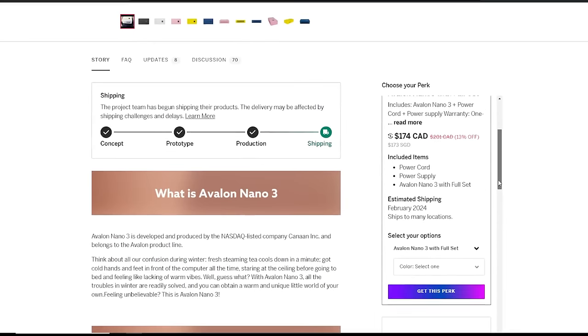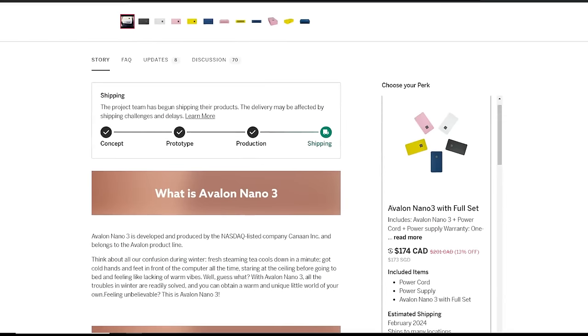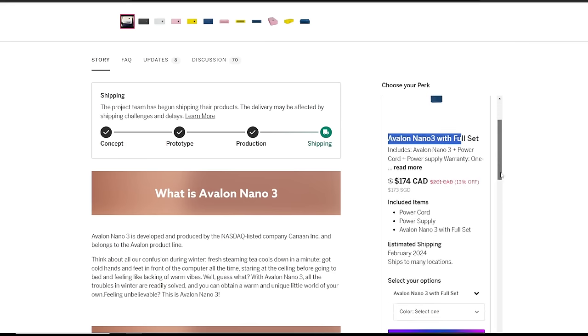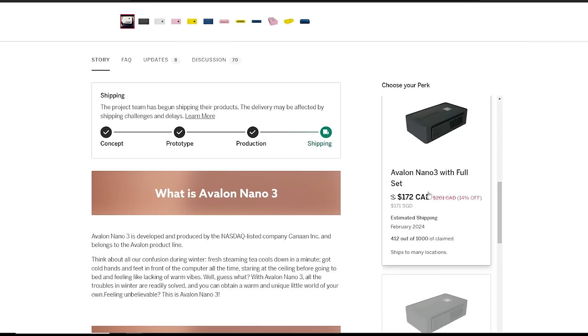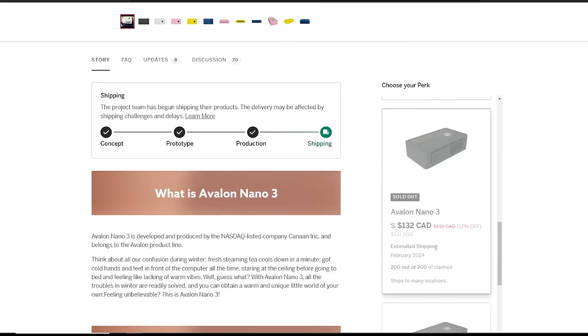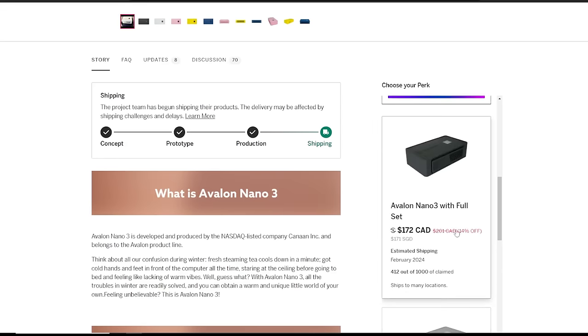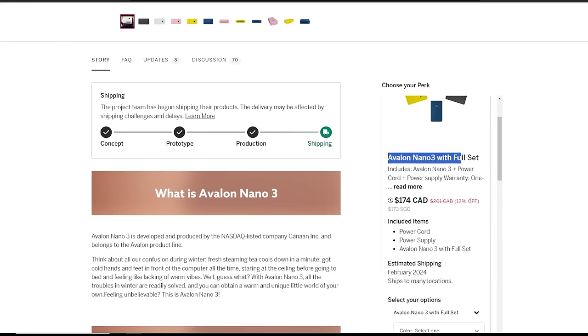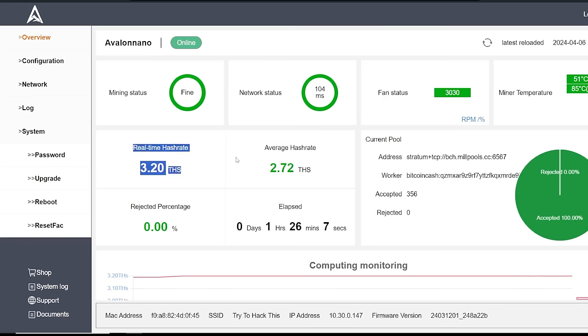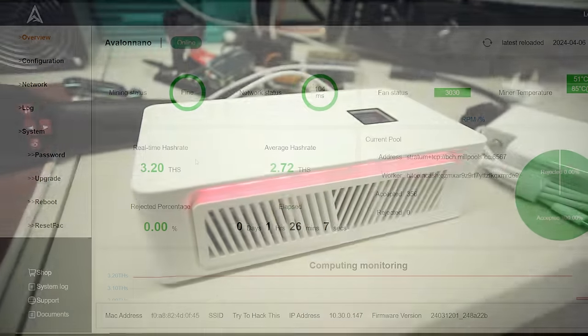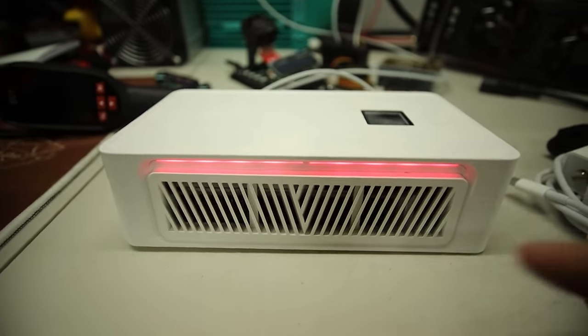$130 US. I bought four of these Avalon Nano 3 full sets, and then I bought three of the non-full sets, without the power supply. So I plan on running these on medium mode anyway. Again, once I receive the full set, I will try out the full power for terahash and let you guys know how that goes. I really do like this product.